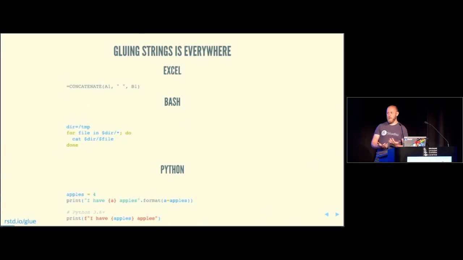So what does this mean? I'm sure that you've done this in other contexts. In Excel, you can do this with the concatenate function. You have two pieces of data, you have some sort of string in the middle, and you want to glue them together. You can also do this in Bash. This is often also called string interpolation. You have data in a variable, and you want to include that in a command. You use the $ syntax.